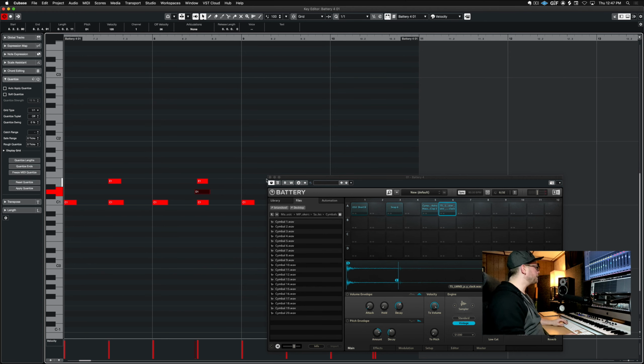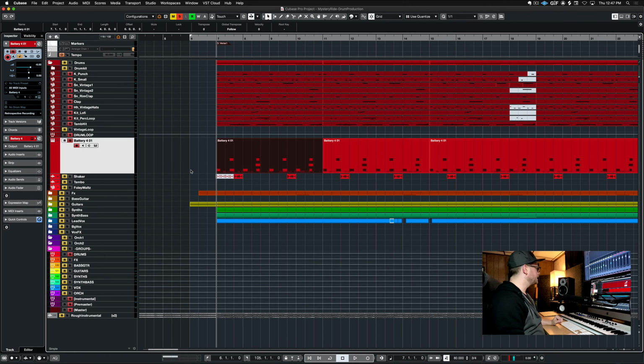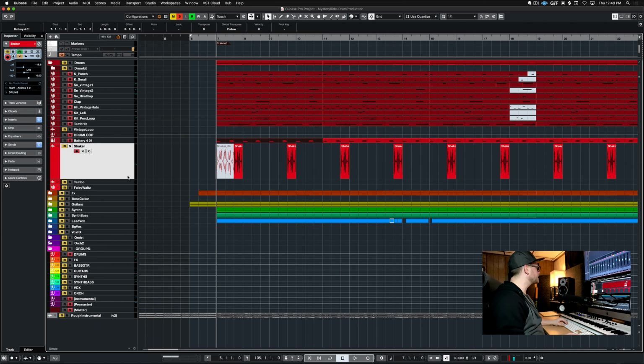So I took the snap performance and just backed it up a little bit from the snare, and it created that flam kind of sound that I love so much. Now the last little piece of this beat is a shaker.